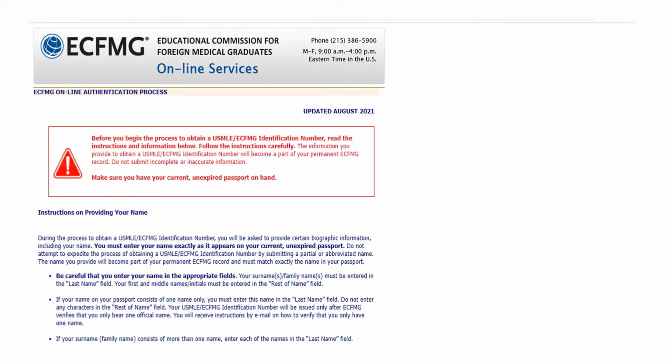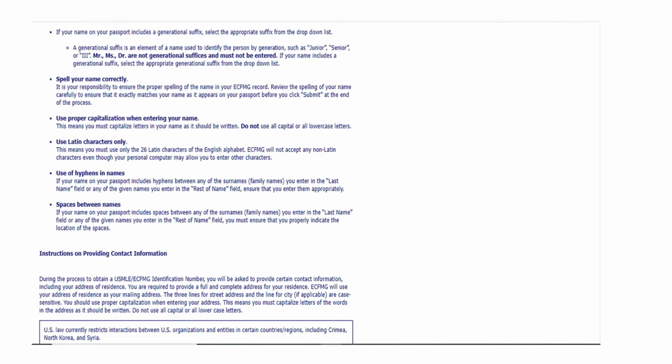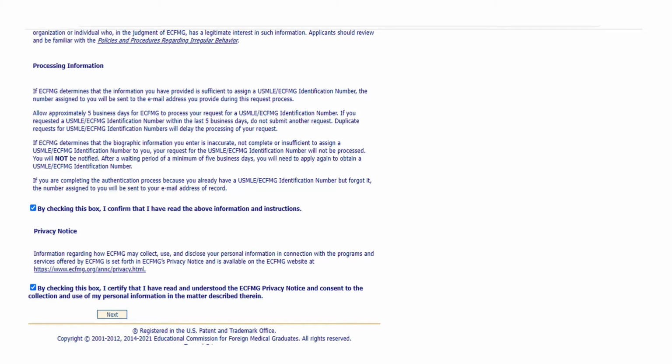Now this page will show up and it basically says to read all the instructions carefully, and it also says make sure you have your current unexpired passport on hand, which is very important. Now, if you scroll down, you will see all this detailed information. I would encourage you to go through it. If you further scroll down, at the very bottom, you will see two boxes. You have to check those boxes, and it basically says you went through all those instructions and you are giving consent to ECFMG, and then hit next.